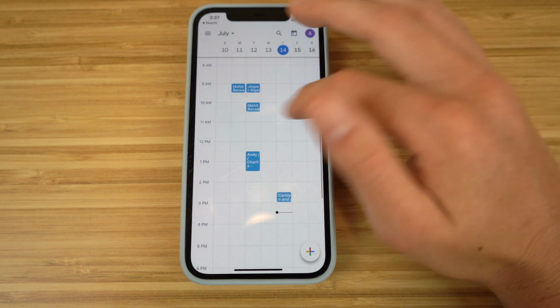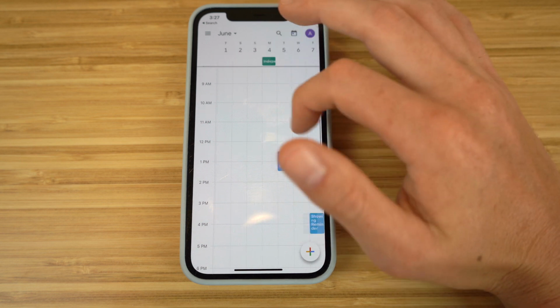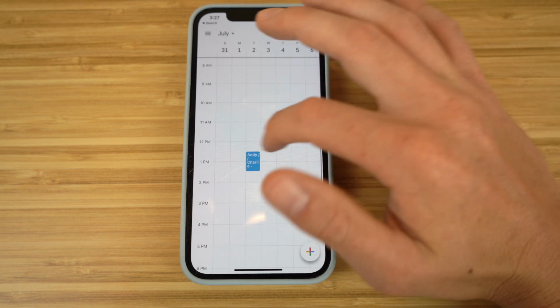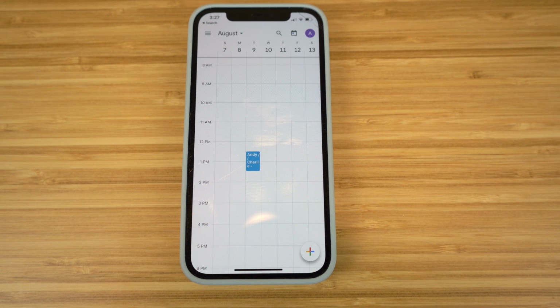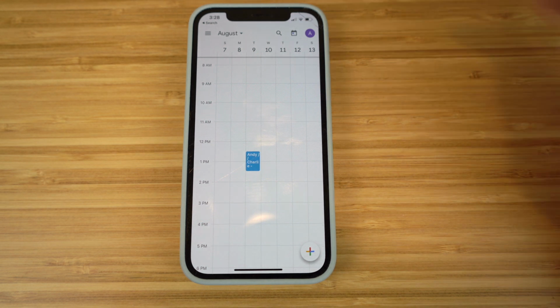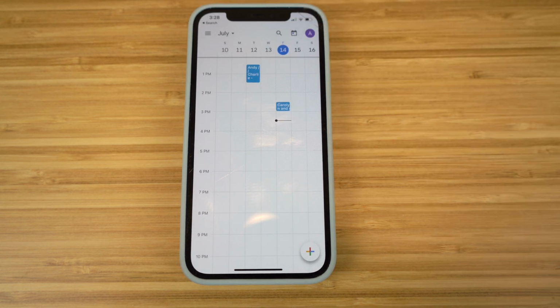And I can go back just by swiping in the opposite direction, and say I go all the way to August right here, and I want to go back to the date that I'm originally on. All I have to do is just click this calendar button right here, and it's going to take me right back to this date or this week that I set my calendar in, and I'll be located right there. So for those who weren't sure what this icon does, it will take you right back to the date that we are at on our Google Calendar.